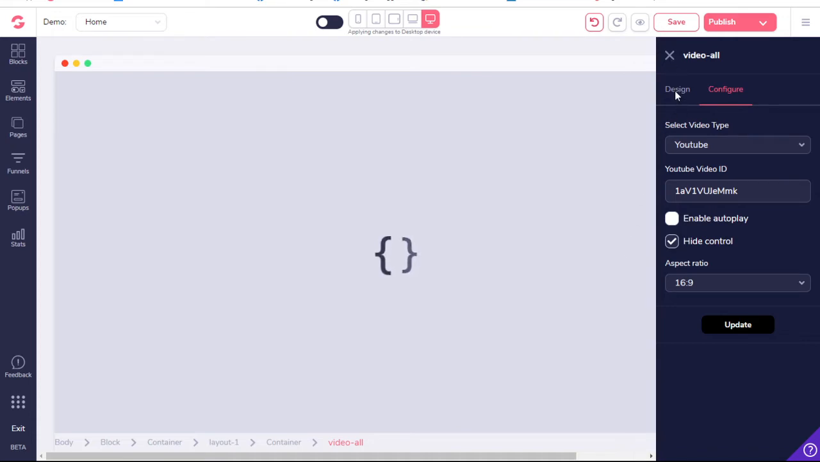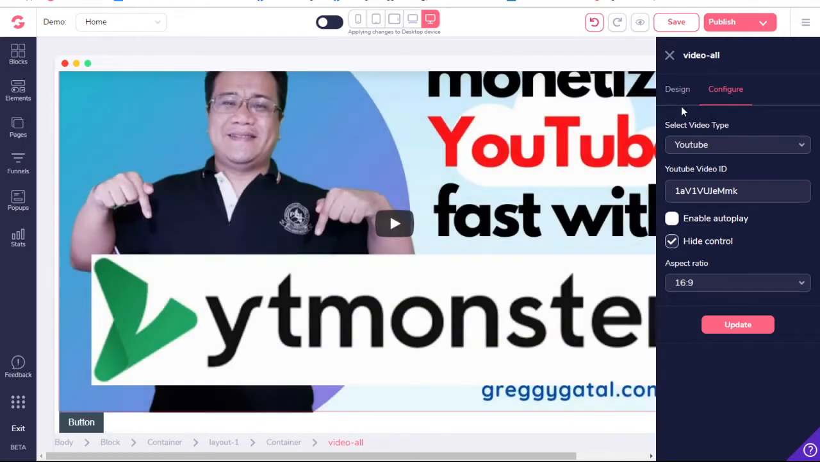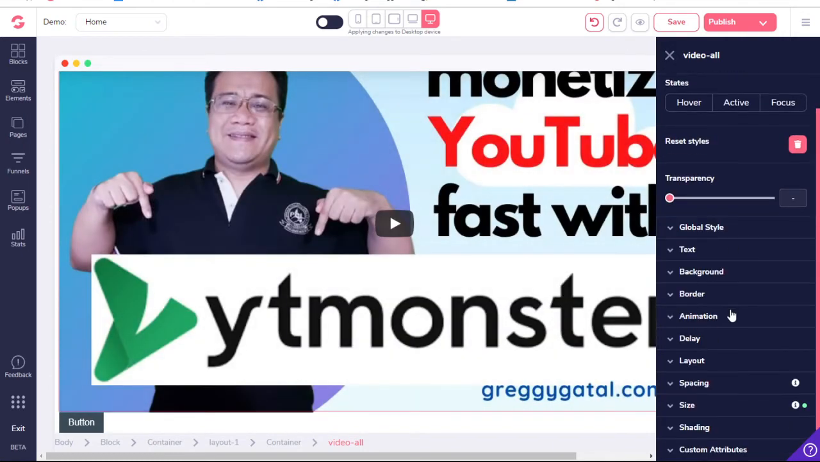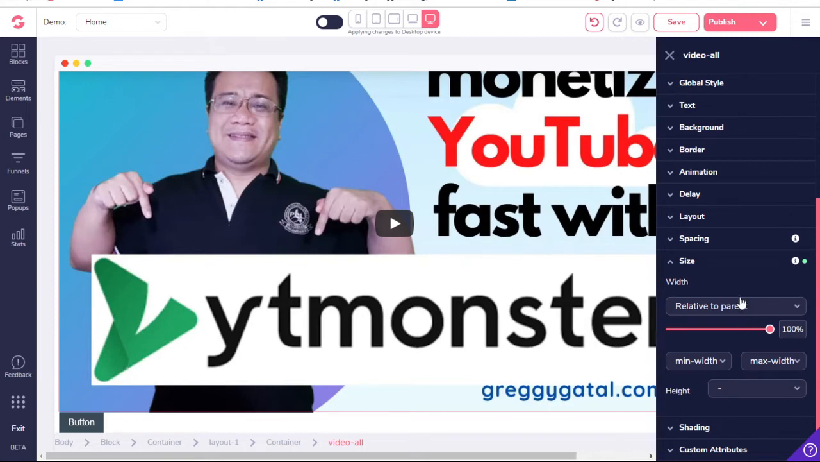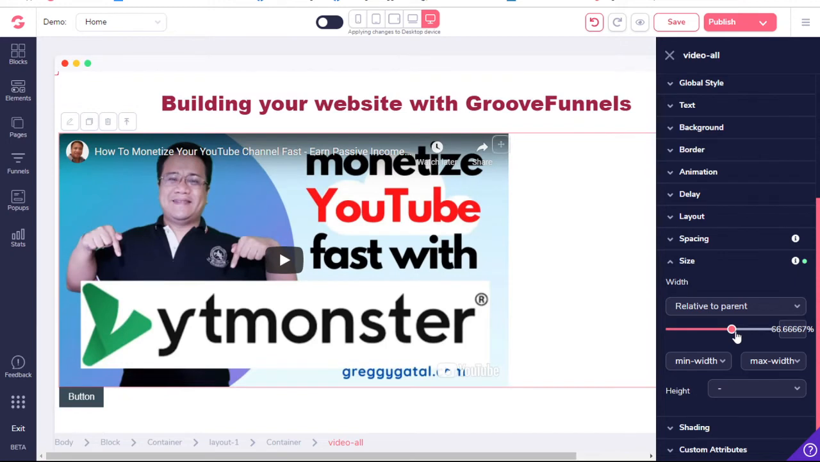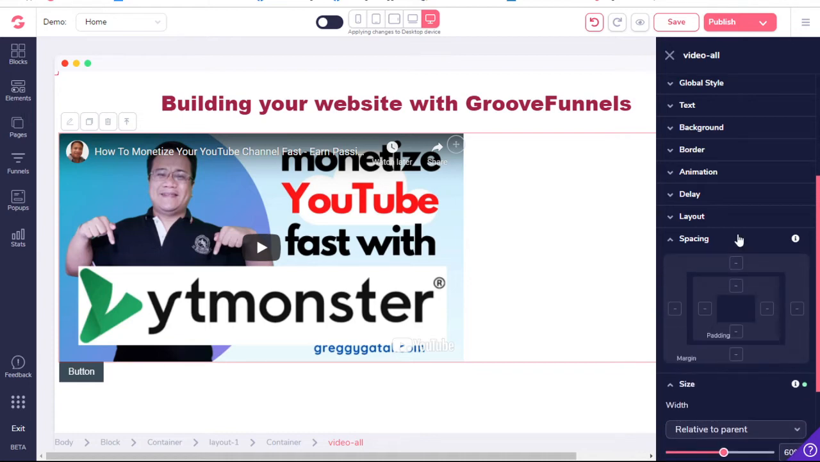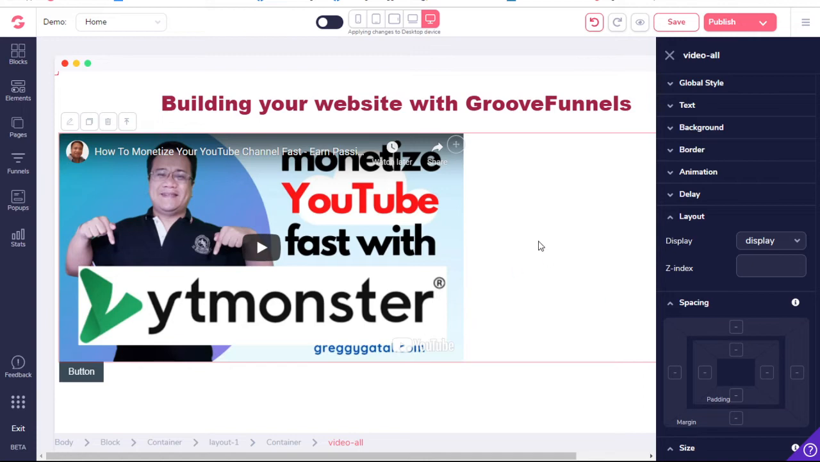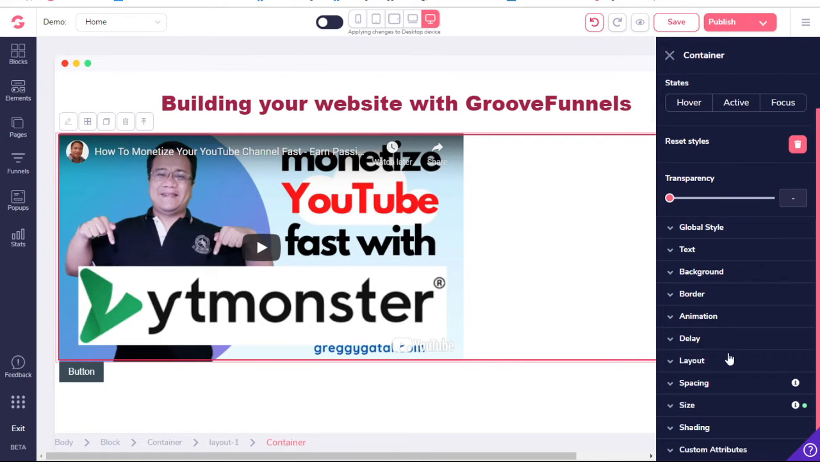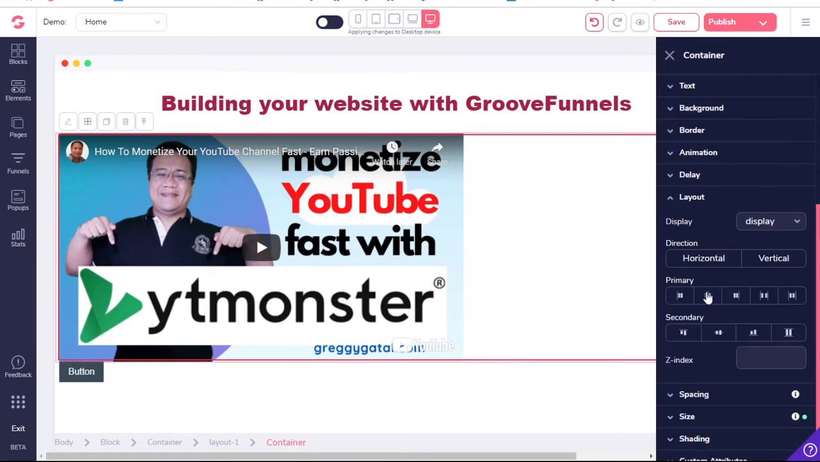And then if you want to change the size, you go back here to design, change the size. Relative to parent means relative to its parent container. If you want it to be 100%, it will go the full size of the container, or you can have it 50% or 60% of the container. Now, if you want it to be in the middle of the container, you just click here below, lower left, container, choose a layout, click this one.